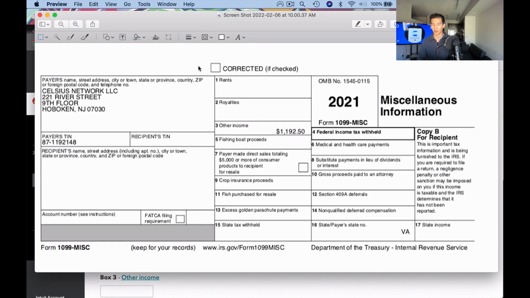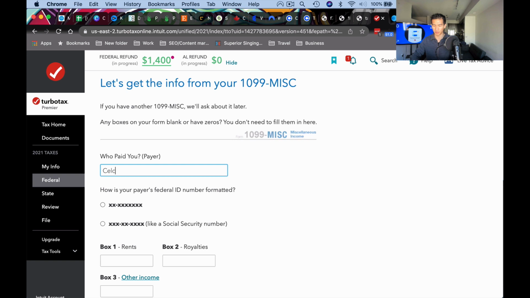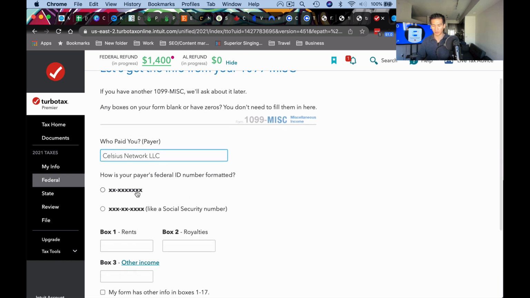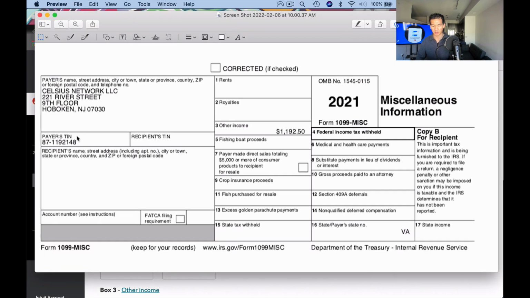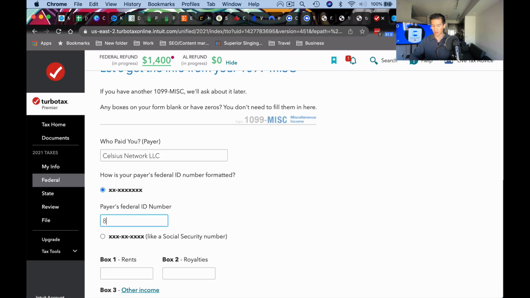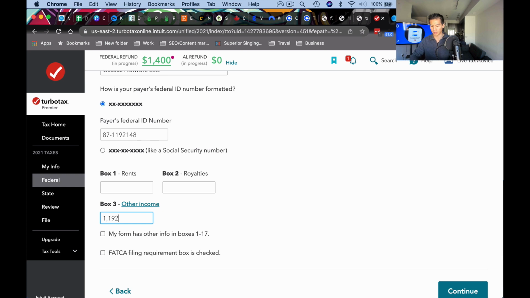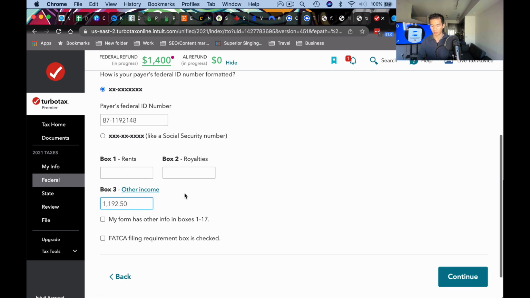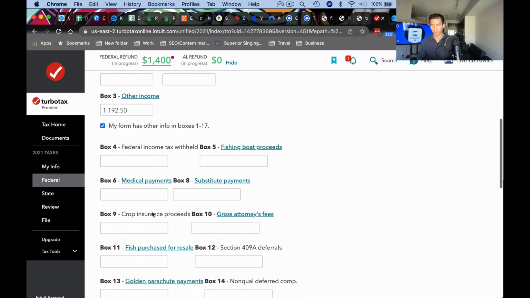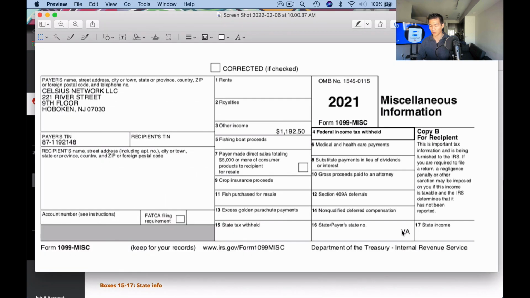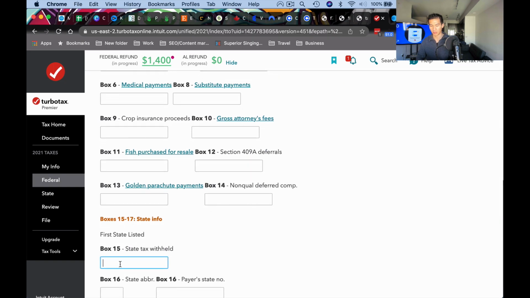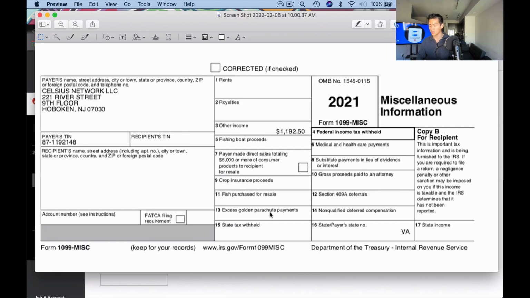So now it's just as simple as filling out forms. Who paid you? We're going to go to our 2021 1099 MISC, Celsius Network LLC. So we're going to put Celsius Network LLC. How's your payer's federal ID number formatted? It's formatted like that. And it is 87119-2148. So the box 3 is what we want to check. I made $1,092.50. So pretty good in passive income. My form has other info in boxes 1 to 17. So if we go over here, it has VA here. We're just gonna put that under 16, and that's about it.